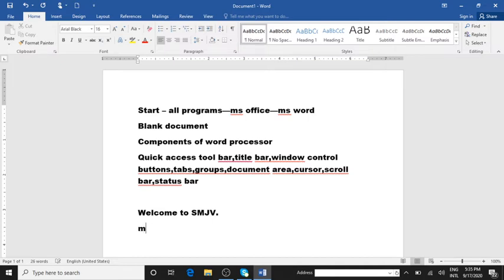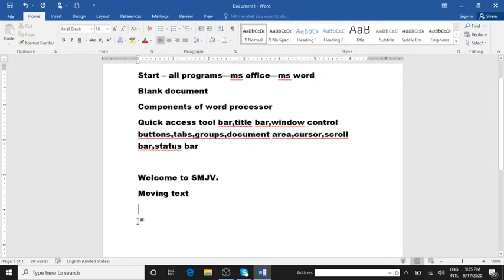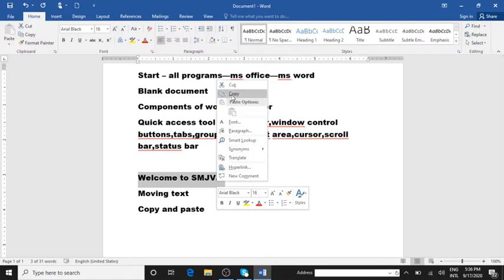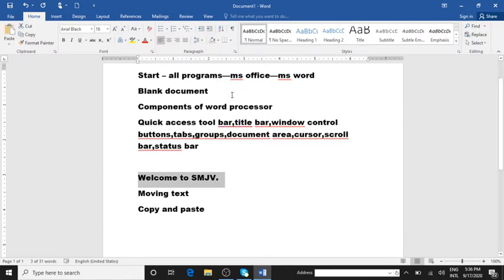The next one, children, is moving text. What is this moving text? Here you have two ways. The first one is copy and paste. What is this copy and paste? You will select a statement. Left click on the sentence or text you want to select, hold your left mouse button and drag. So the text is selected. Right click on the text, click on the option copy.